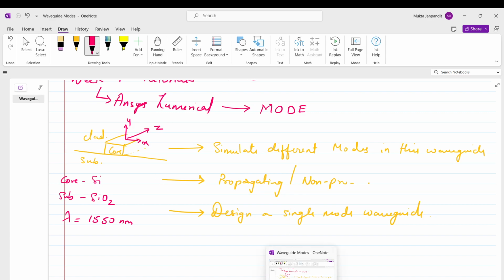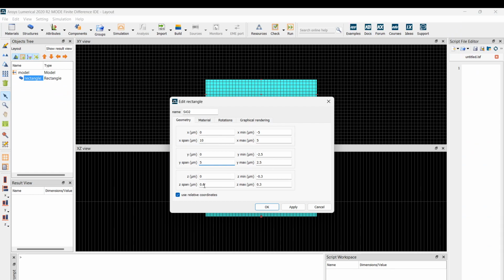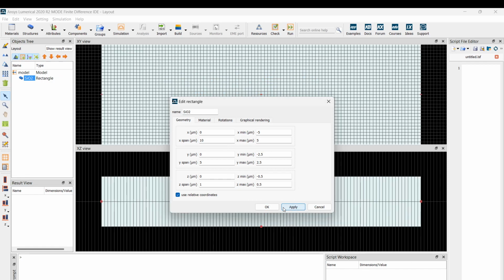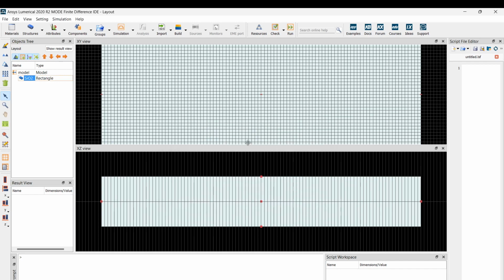So let us give some Z as 0.6, or we can even change it to 1. Like, the Z doesn't matter so much. We'll hit apply. Now you see that the color changed to gray because the stored value for SiO2 is gray. If I would have chosen some other material, the color would have been different. Similarly, we have to do the same thing for defining the core region now.